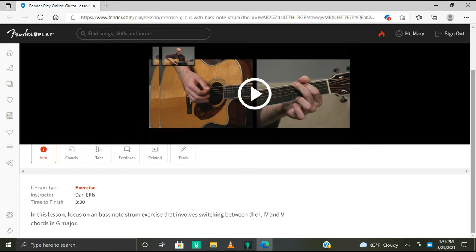This lesson focuses on the bass note strum exercise that involves switching between the, what is it? What the Roman numerals stand for. Oh, that's bad. Between the one, I know the first one's one. Third? Maybe fourth, fifth, I don't know. Chords and, okay, what am I? Could be one, two, three? No. I'll have to look that up. I'm going to have to look at my Roman numerals. I remember studying them in school, but if you don't use it often, you'll forget what they mean. Okay, switch between whatever those symbols mean, chords and G major.